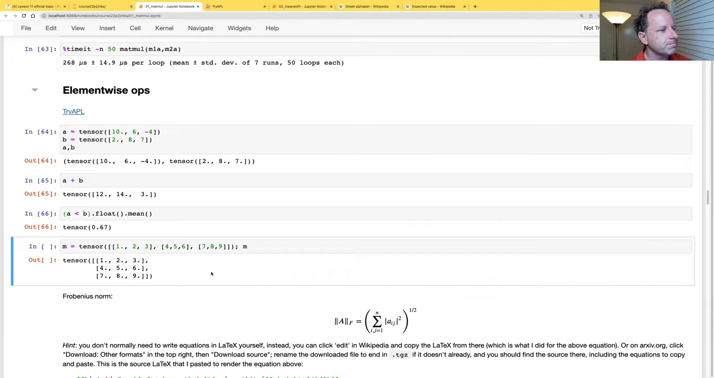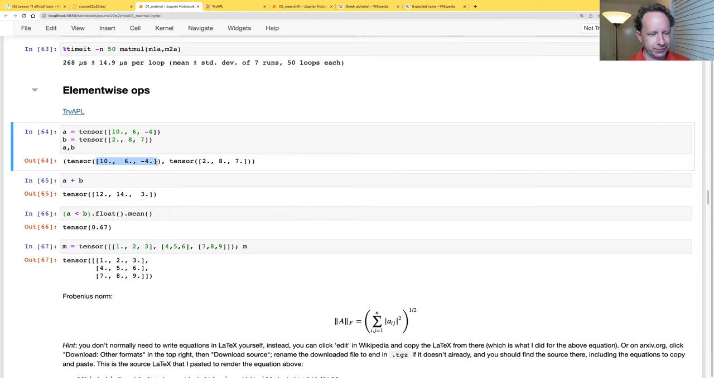Okay, let's now go up to higher ranks. So this here is a rank one tensor. A rank one tensor means it's a list of things. It's a vector. Whereas a rank two tensor is like a list of lists. They all have to be the same length lists. Or it's like a rectangular bunch of numbers. In math, we call it a matrix.